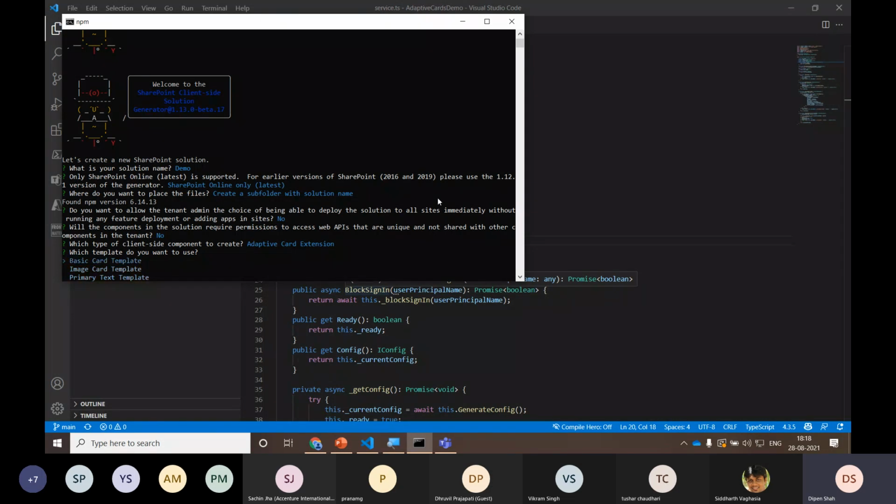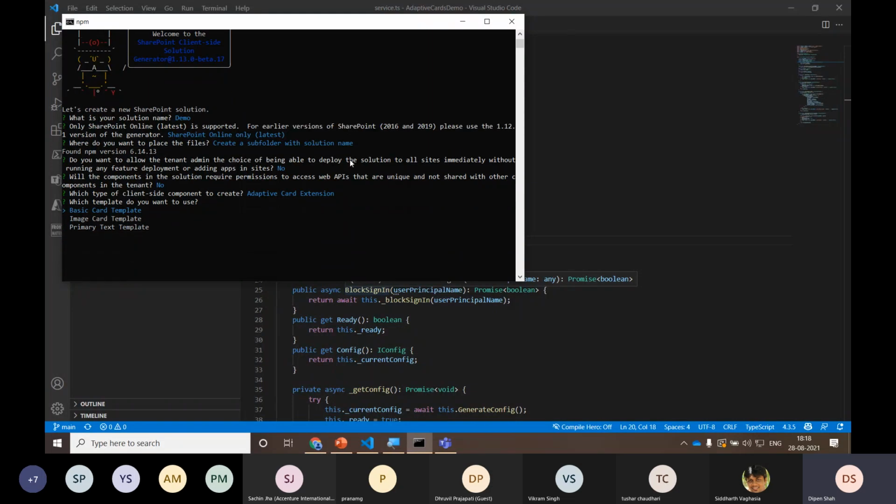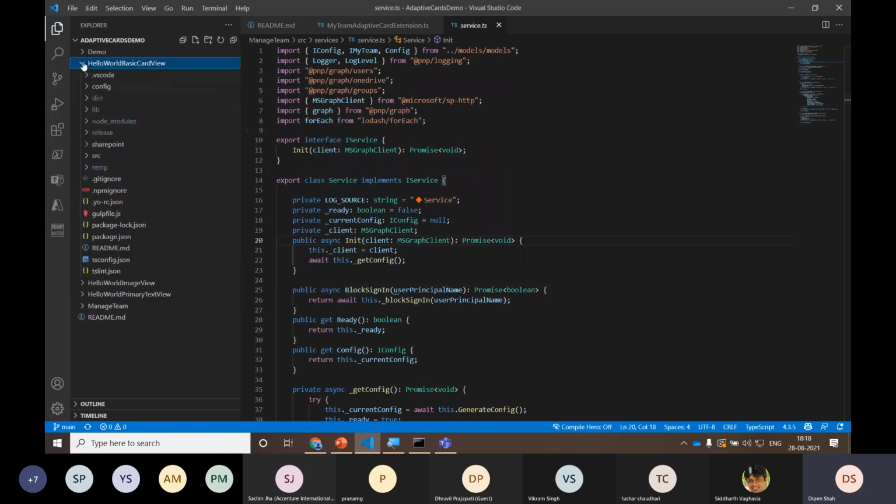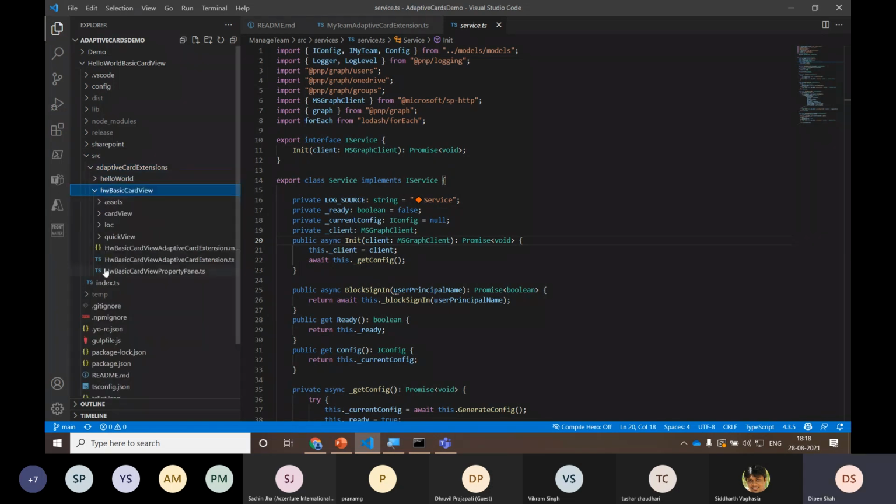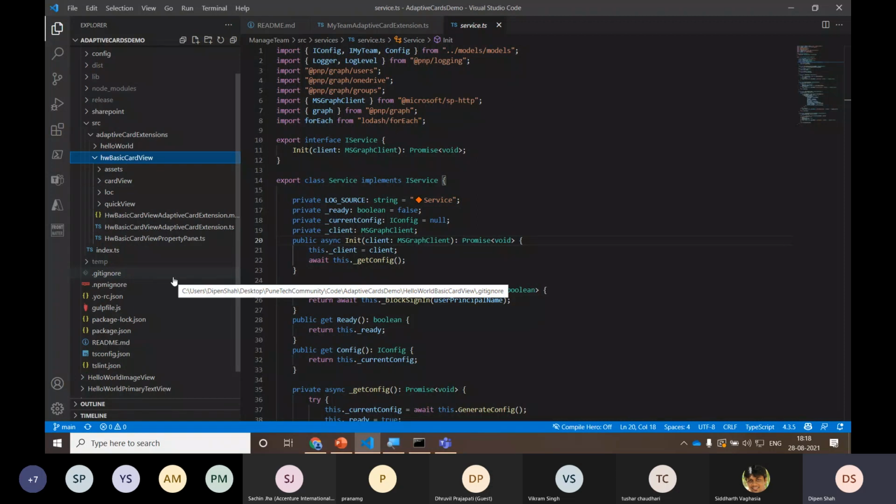Okay. So I have already created the three projects, one for each. I'm not creating the whole scaffolding right now, and will quickly jump to the existing code. So how does the code look? Here is the Hello World basic card view, and as you can see, the code is similar to our SPFx web part.